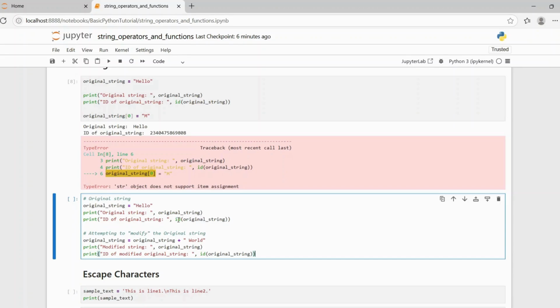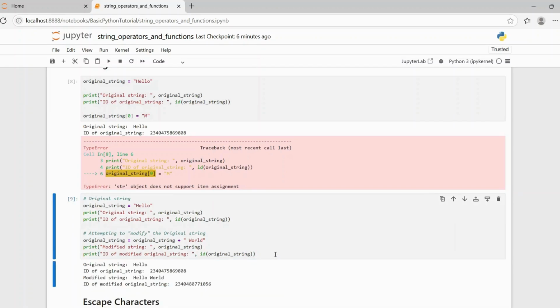If the ID printed at this line and this line both match, then we can update the string. But if they're different, that means it would have created a new variable when it joined the two strings. Now let's see. Here you will see the ID of the original string is different than the ID of the modified original string.